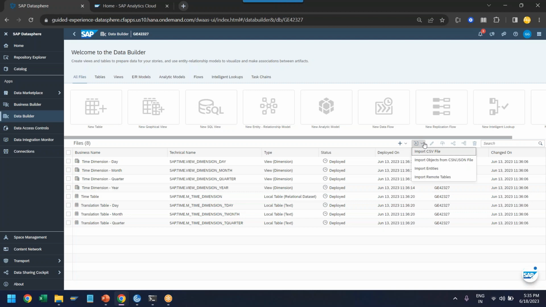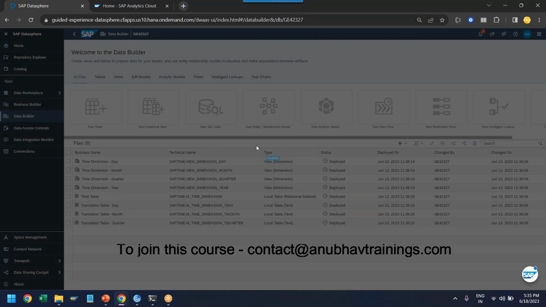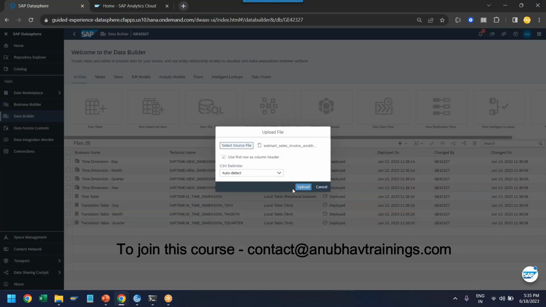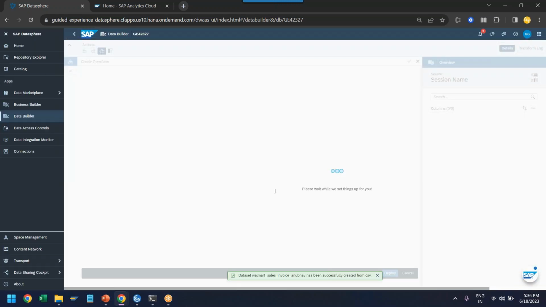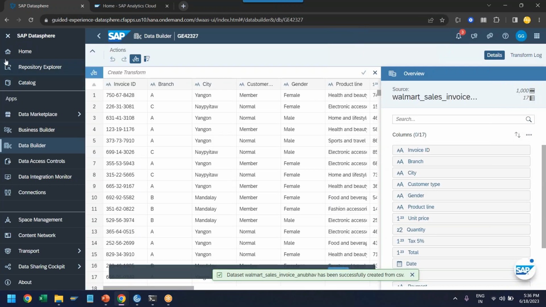I would now choose an option to import my data from CSV. The advantage here is that it will also create the skeleton of my table automatically based on the columns defined in my CSV file. I will import the CSV file and then choose the Walmart data which we had just seen. Okay, click open and upload. In a few seconds, you will see that the data gets uploaded along with identification of all the columns being done automatically in a smart way.